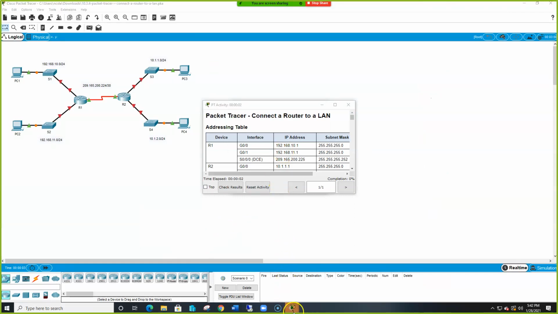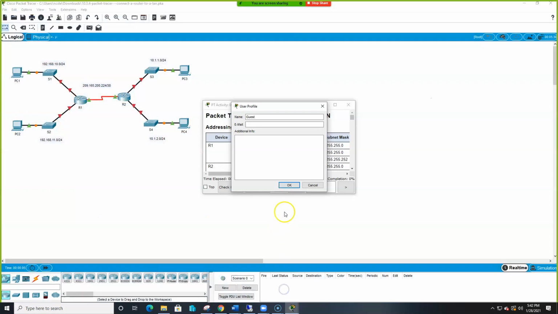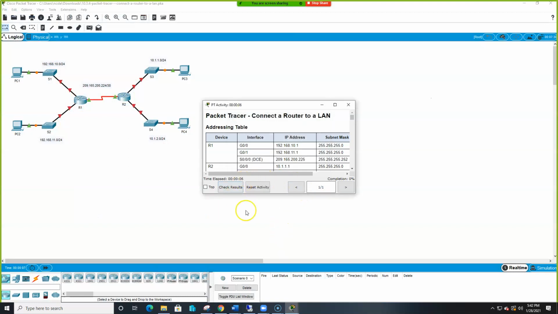Notice that third window popped up again. That seems to be becoming more common here lately. I don't know why, but you've got to cancel that.